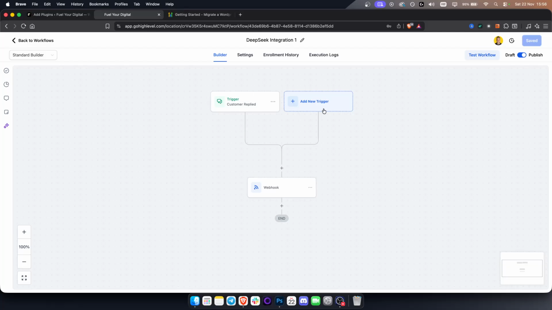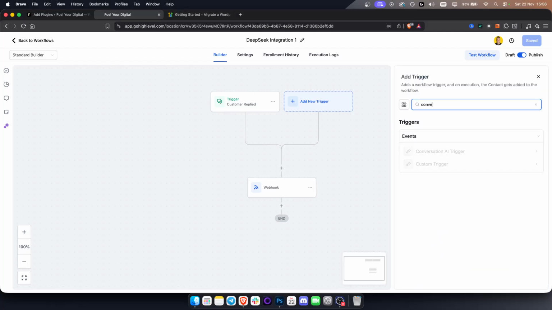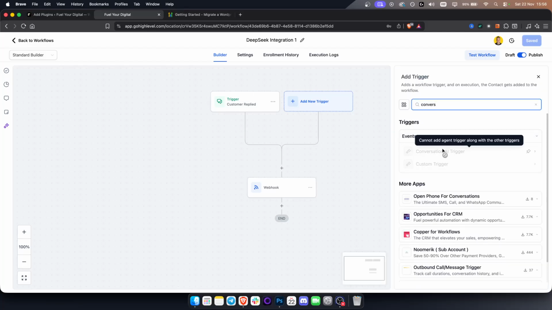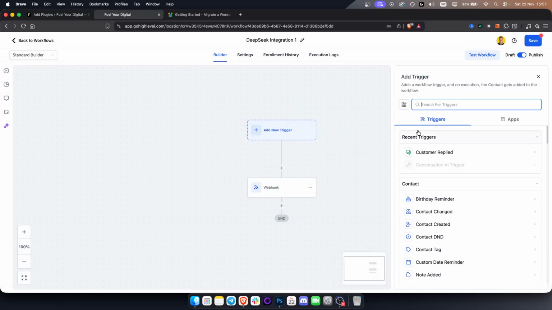You can also add a trigger here. You have a conversation AI trigger, as you can see right here. As you can see, it says cannot add agent trigger along with other triggers because it's only one trigger. So let's say we delete this one, we can go here, and as you can see right now, because we have already built this, but you can add here an agent trigger, not along with other triggers, but just one trigger. So let me show you that real quickly.